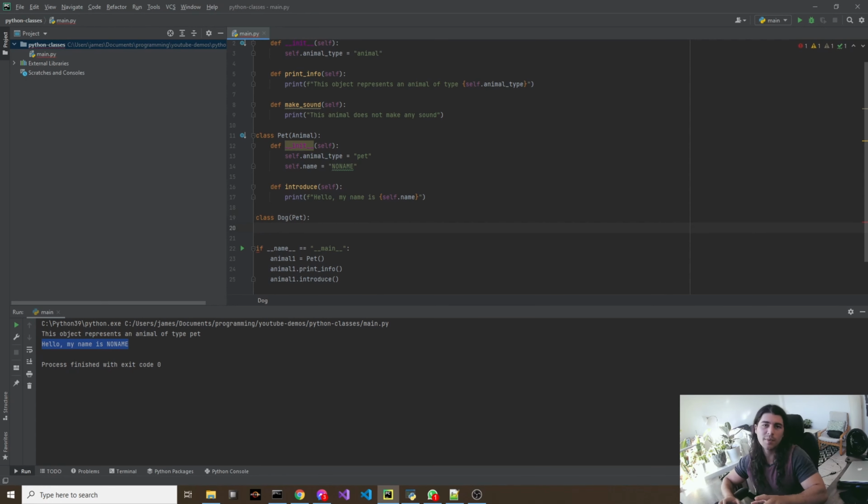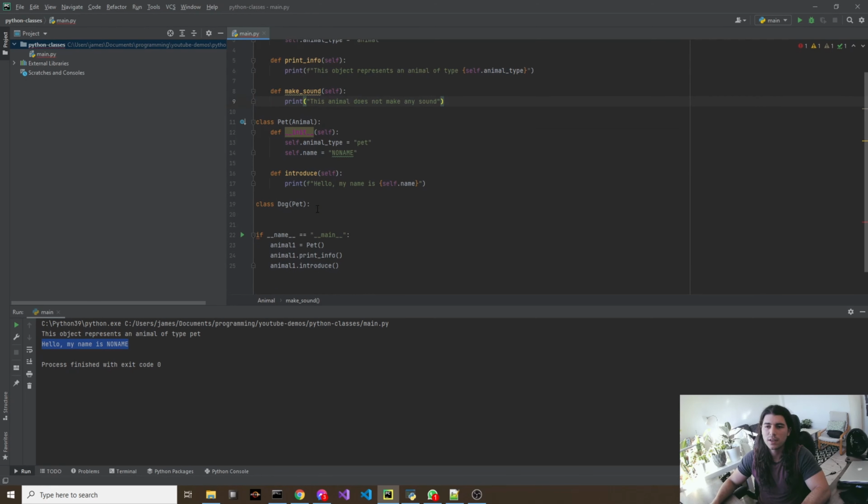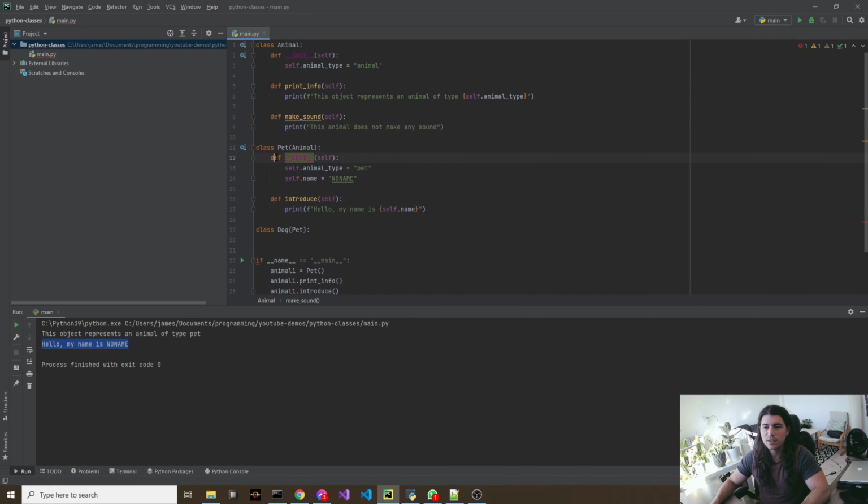So now let's think about what's happening. So we have our class animal definition up here, and because pet is a child class of animal, it pretty much gets all these, well, I guess both of these functions passed on to itself. And so now pet has its own initialization method, it has its own method introduce, but it also gets print info and make sound from animal.